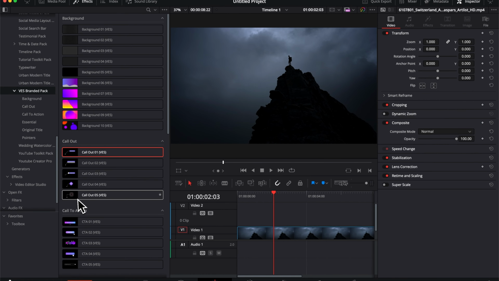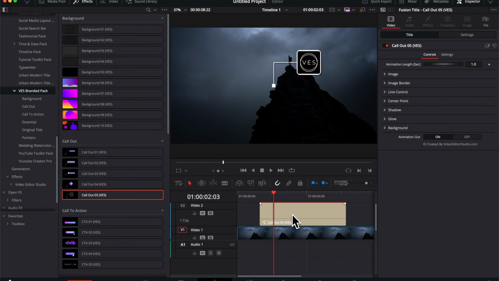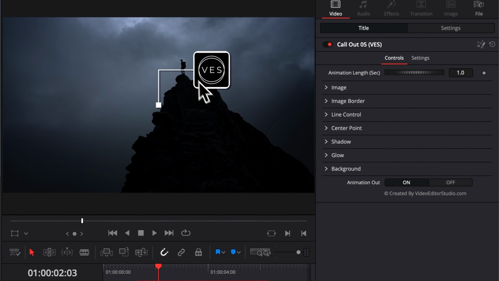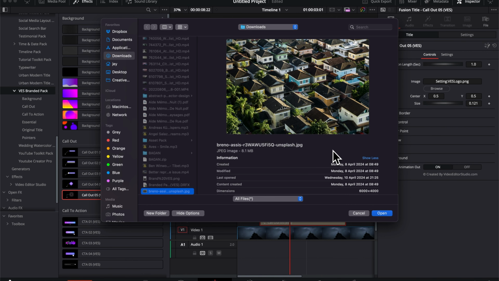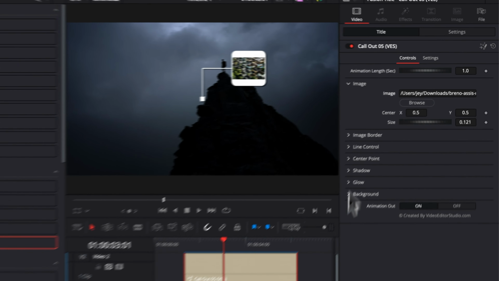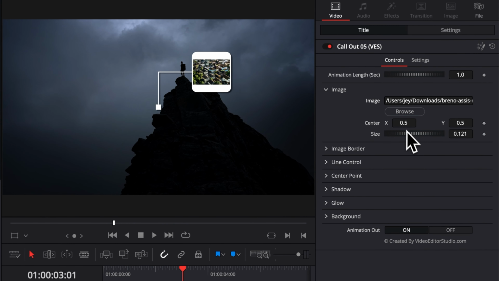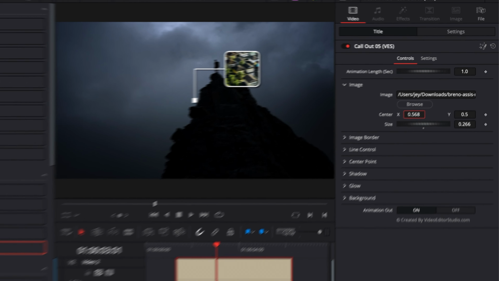Quickly, another callout right here. If you bring the callout number 5, as you can see, you can load any logo that you like. So here you can simply go to image, browse, and then here you can load whatever image you want, and it will be brought to DaVinci Resolve. You can then just play around with the size and positioning of that image.